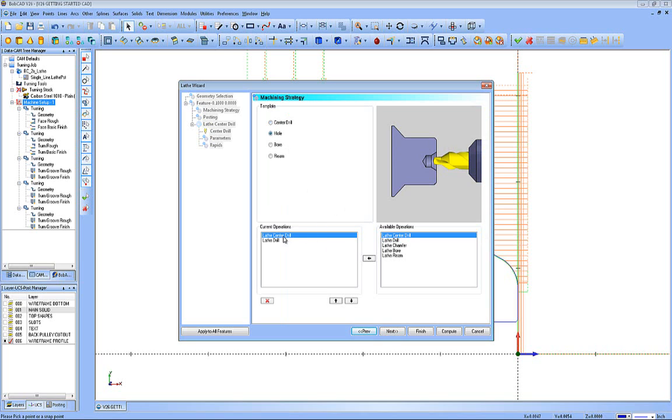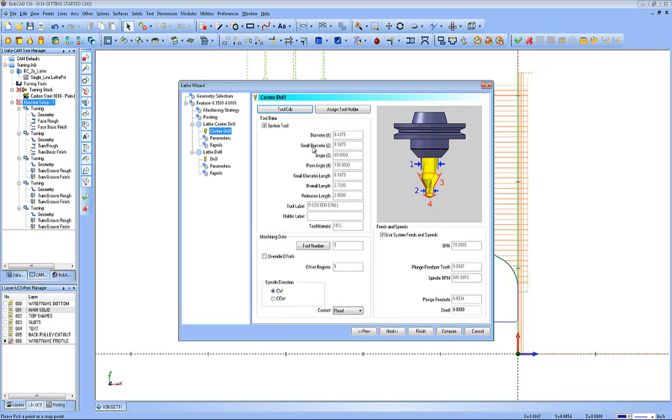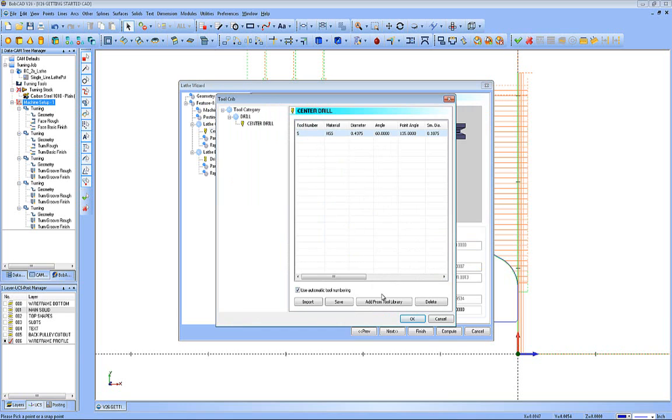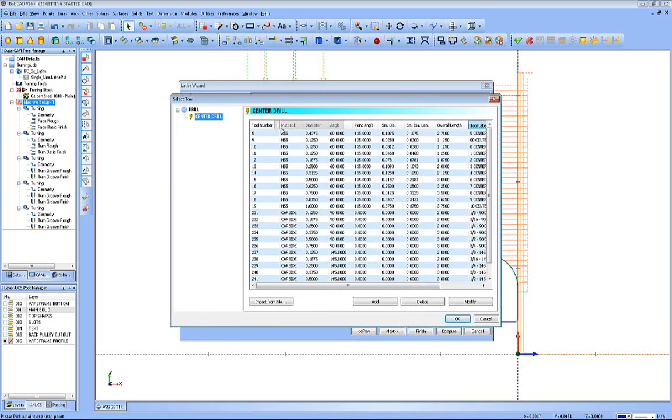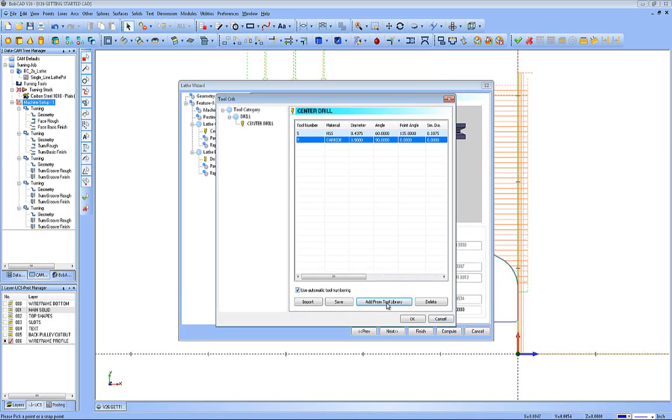We're going to use the hole option, and we're going to use a center drill and a drill. Again, you can move these back and forth as needed. We're going to use CAN cycles. Now for the center drill, you can come into here. As you can see, I can go into my library and pick from all of my center drills. So maybe I want to use a 1/2 inch 90-degree spot drill.